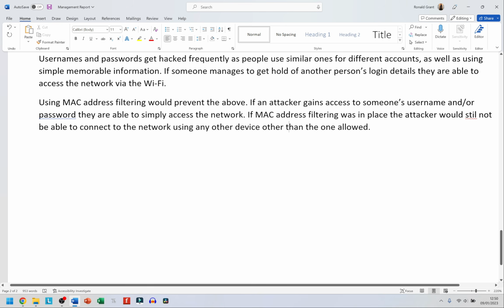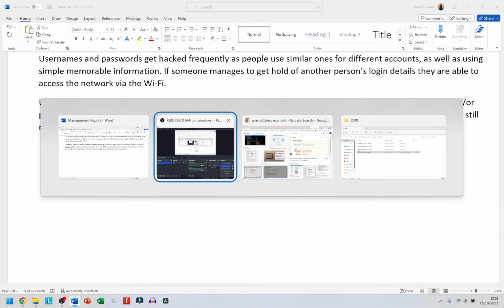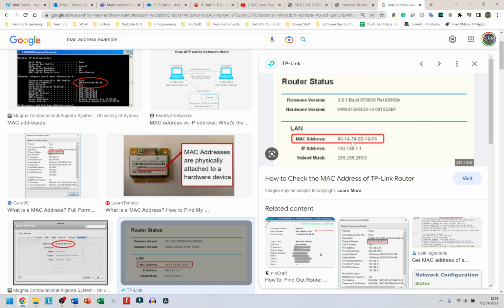If MAC address filtering was in place, the attacker would still not be able to connect to the network using any other device other than the one allowed. Now again, let me go back to this image here. This thing that says MAC address, this is unique to every single device on the planet. So if we break into the Samsung factory, right, they're making the Samsung Galaxy S23. The very first device that's made is put on a table, and the very second device that comes immediately after it is put right next to it.